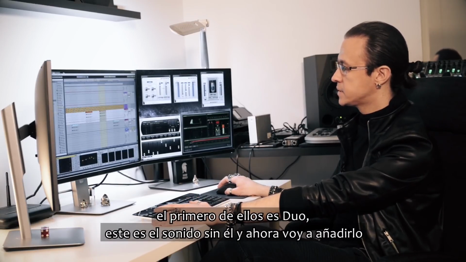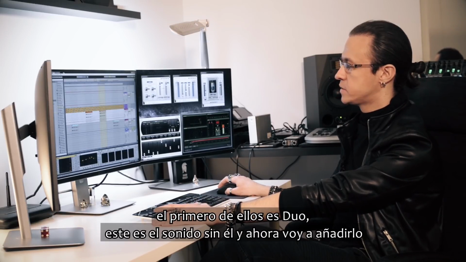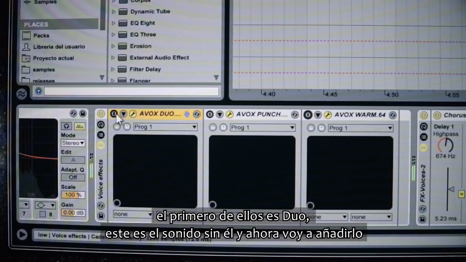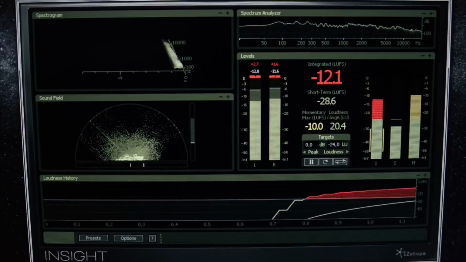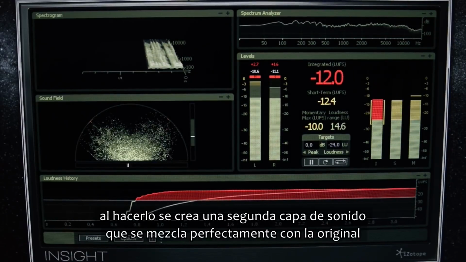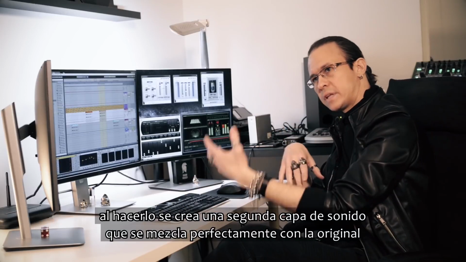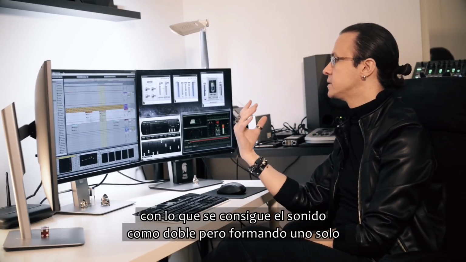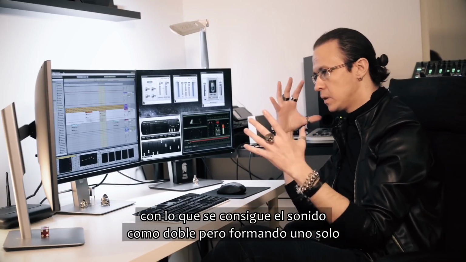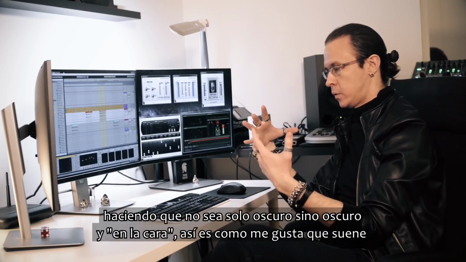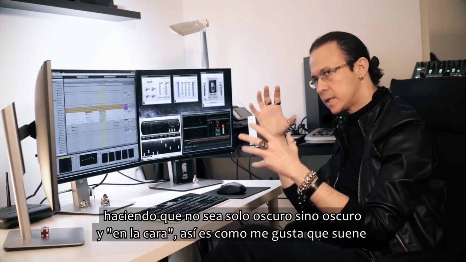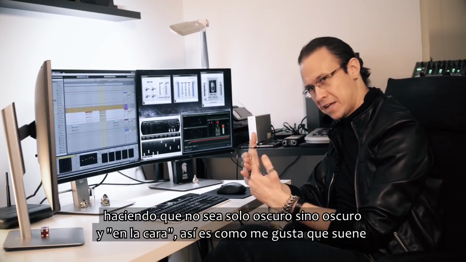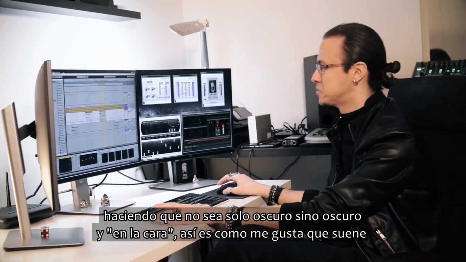The first of all is the duo. So this is the voice without it. And now I'm going to add it. So it creates a second layer of sound that mixes perfectly with the original one. So you are getting the sound like double and with more presence, and wow, you are saying, oh wow, this is a sound that is not only dark, but it's dark and in the face. This is what I want to sound.